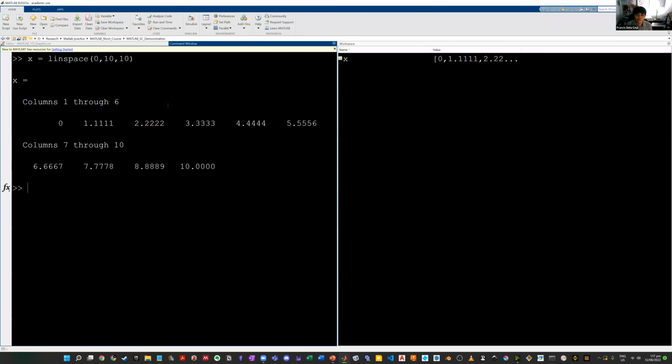Columns 1 through 6 and columns 7 to 10. So what does it mean? It means that these are the elements of your array: 0, 1.1, 2.2, 3.3, up to 8.8, 10. As you can see, you can control the starting number and you can control the end point, but you cannot control the step size. So if we increase this to 100, of course, there would be 100 points. So that's the first array.